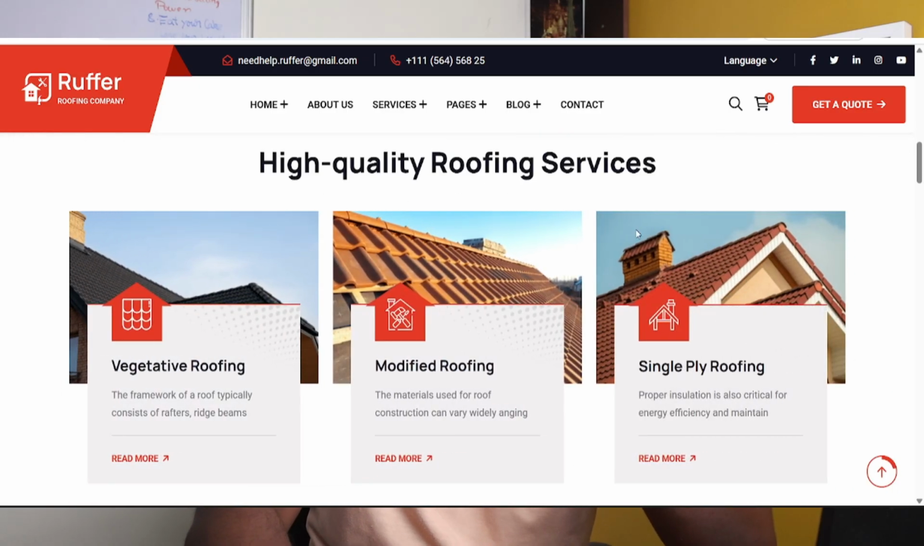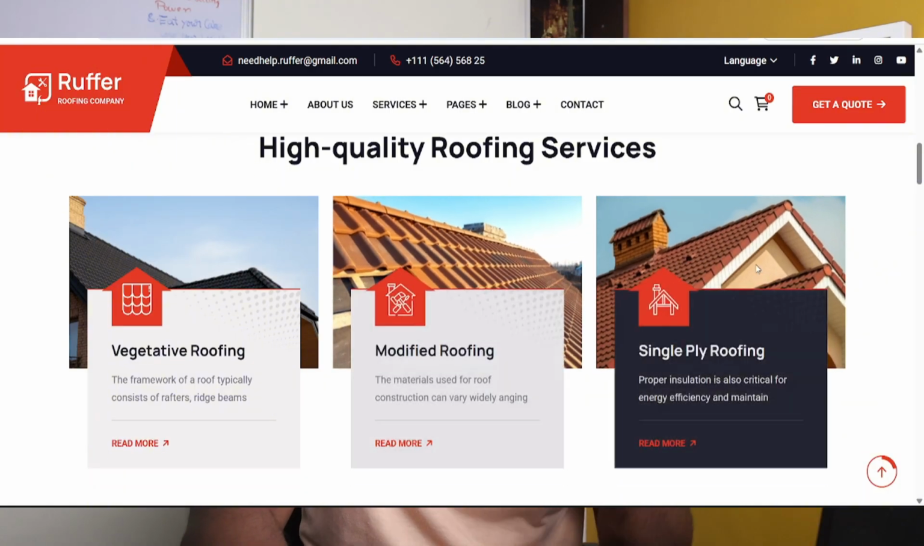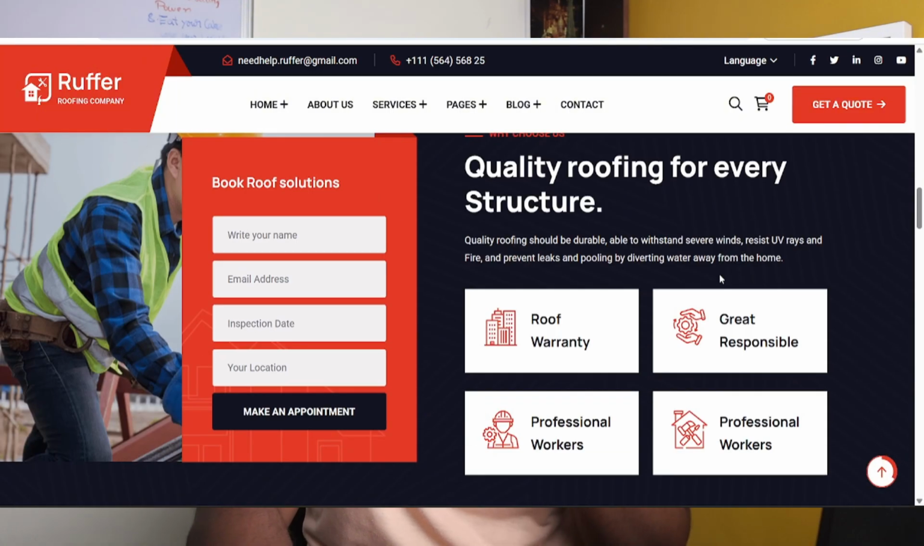And when you come below, high quality roofing services, what are the services you provide inside your company to your customers, to your clients, that will be specified over here. And then the entire contact form. So this contact form will be redirected to your email ID. I hope you got it.